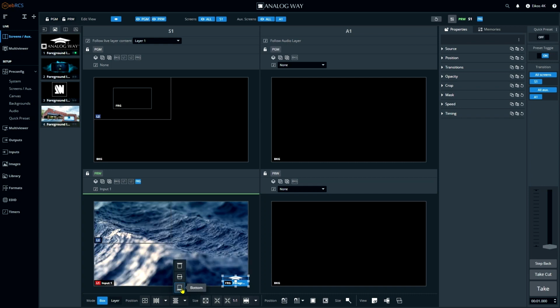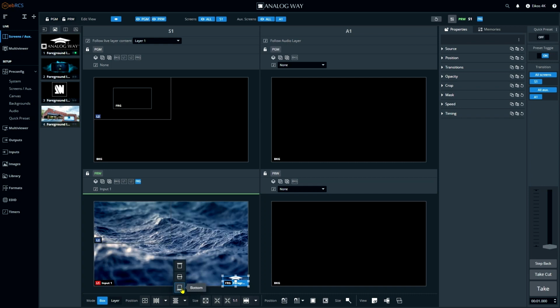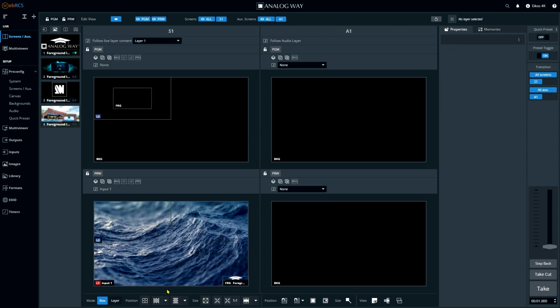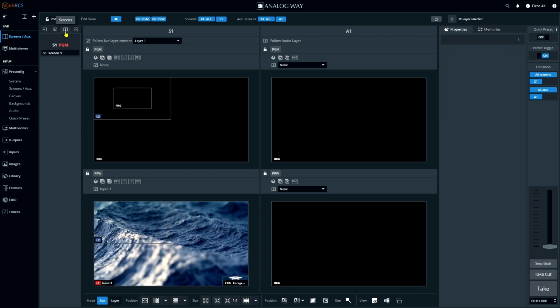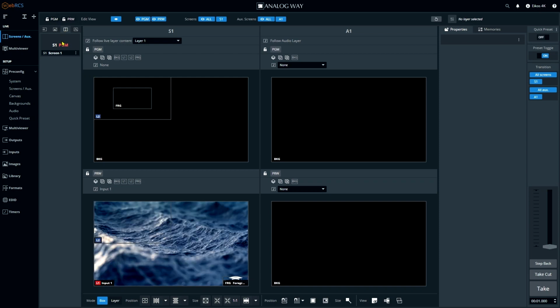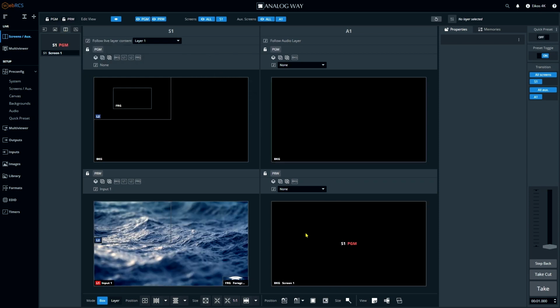For my second output, which is an aux screen feeding a recorder, we said that it should send a copy of what's on the LED wall. I'll come to my Screen Source Selection tab, find the screen's program, and drag it to the aux screen.